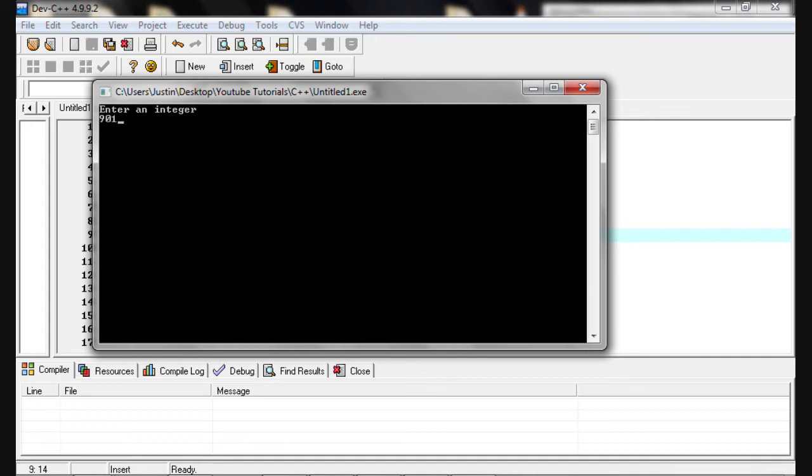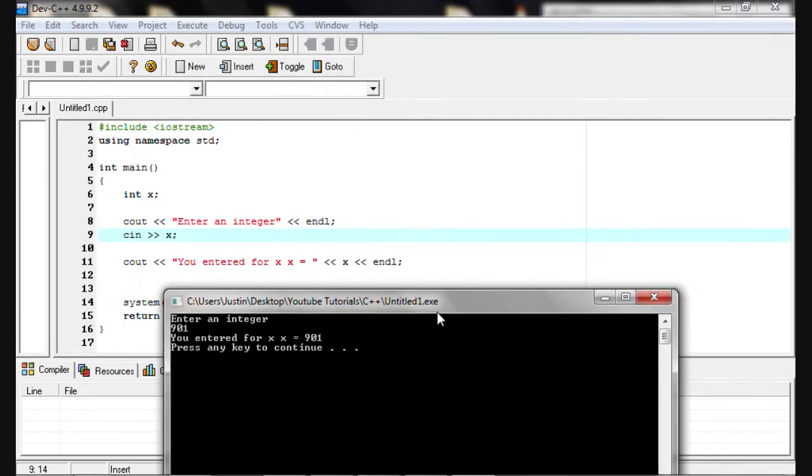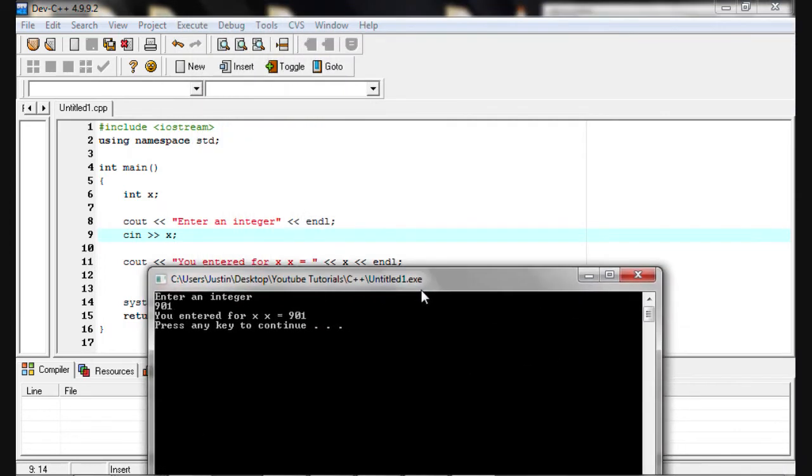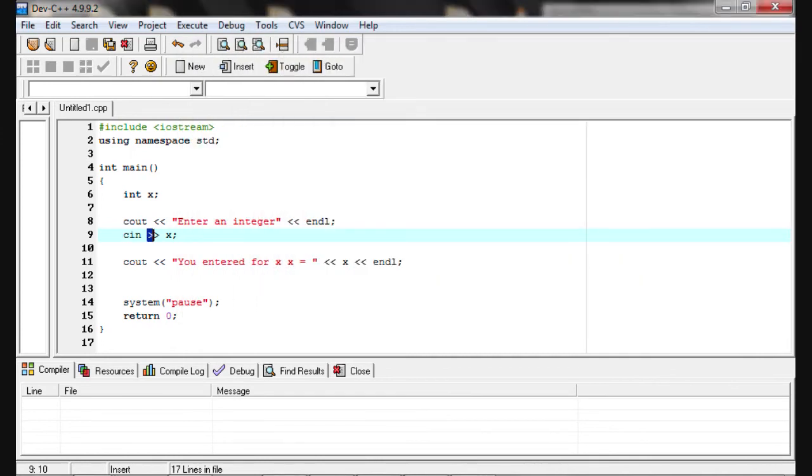So let's try and enter an integer. We're going to say 901. And then it says, like we told it to, you entered for x equals 901. So what this did was it read from the keyboard and it saved it into x.